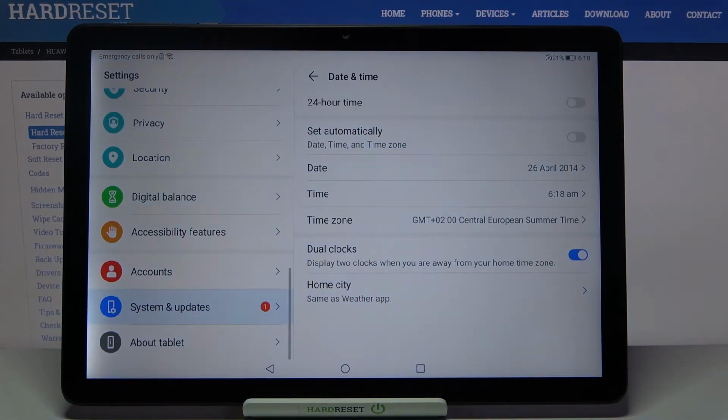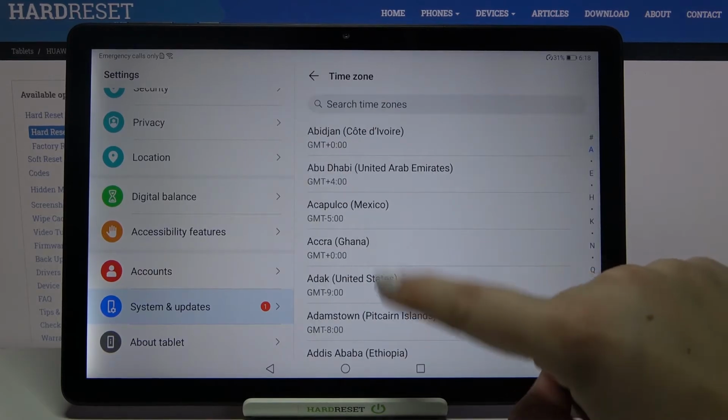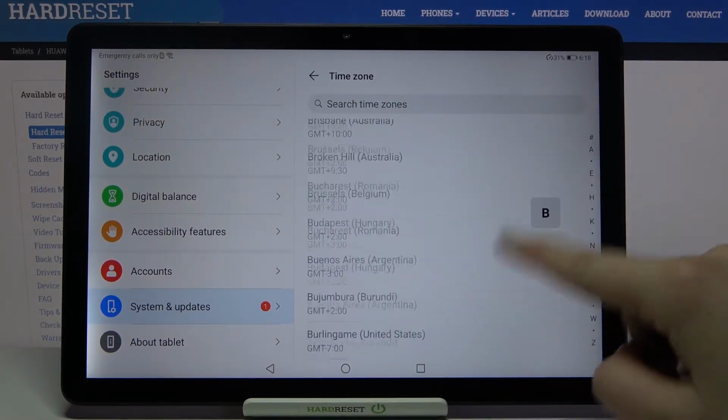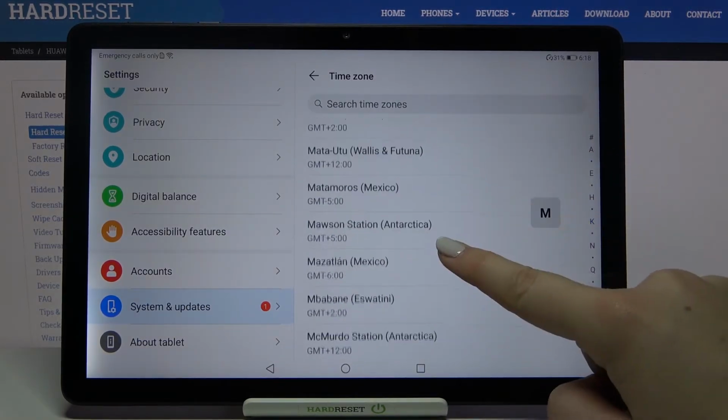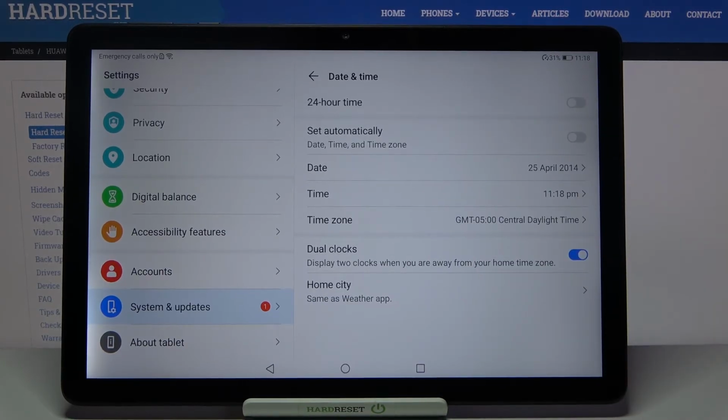What's more, we can change the time zone. Simply tap here, and as you can see here we've got the full list of available time zones, so simply find the one you want to use and tap on it. Be aware that after changing the time zone, the time will also change according to the chosen one.